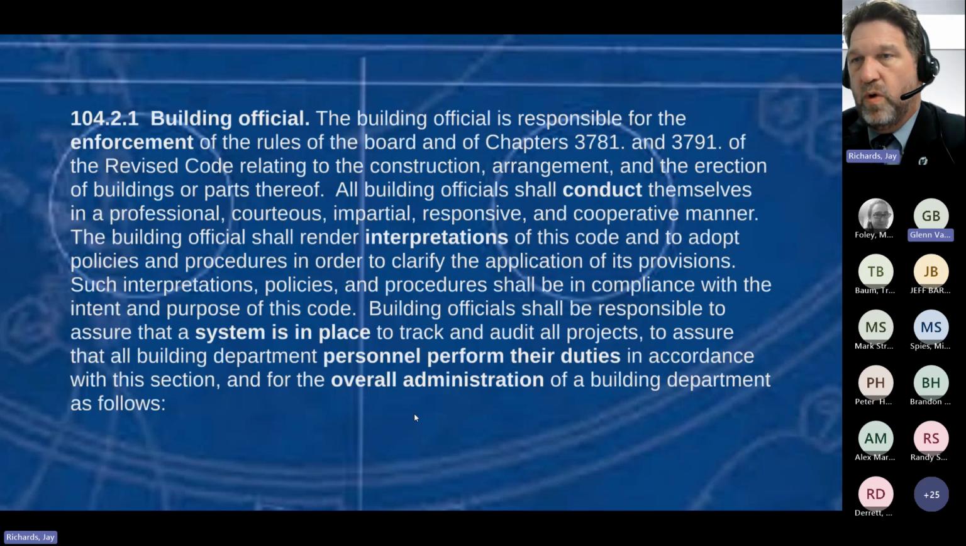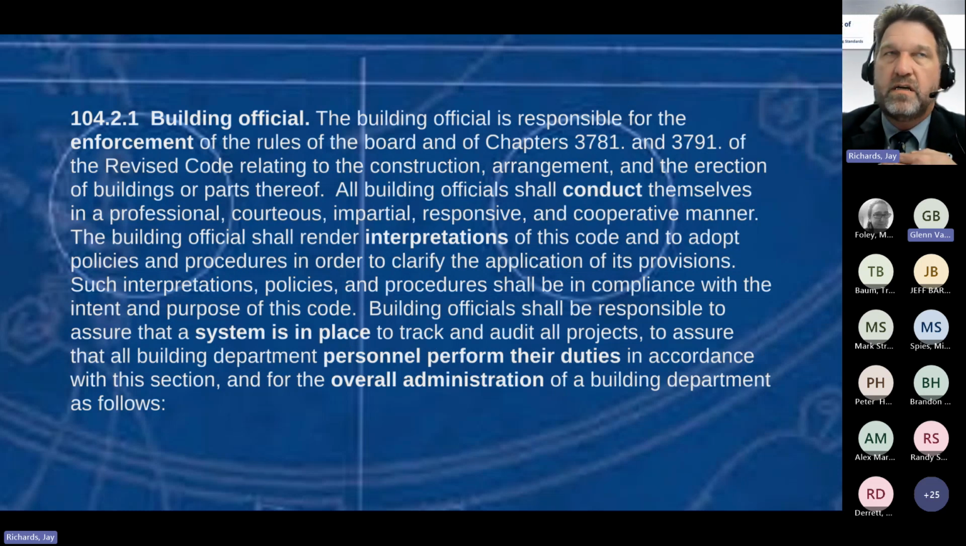So, along with those things relative to the building code itself more directly, the building official is responsible to assure that a system is in place to track and audit those projects. So as projects move through, where are they in the process? Is it started? Have they asked for inspections? Is it complete and needs a certificate of occupancy? While you don't have so much of a responsibility to make sure that it's maintained, if there is a call that comes in that somebody is concerned about the safety of the building, you need to be responsive to that call.